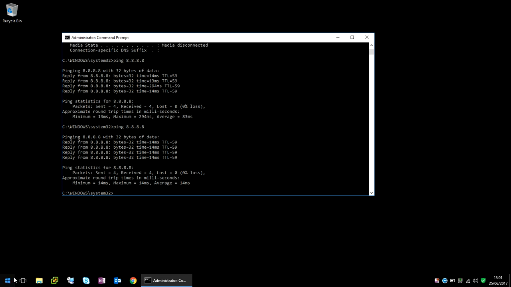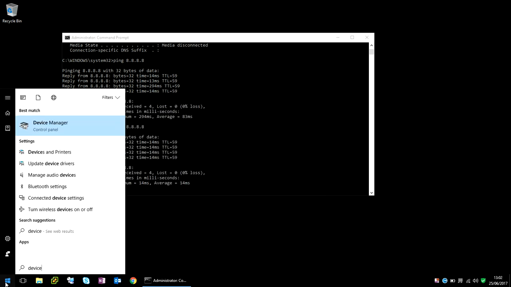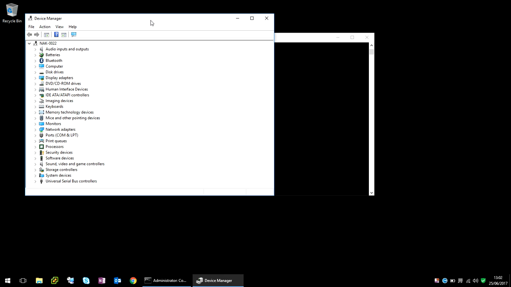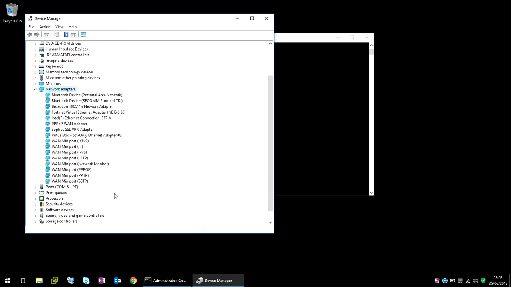If not, we need to uninstall the device driver for the Wi-Fi and reinstall. So you're going to have to click on the start menu, type in device manager and click on the device manager application. Okay, so go to network adapters and find your Wi-Fi device in this list. Okay, so this is the Wi-Fi adapter.